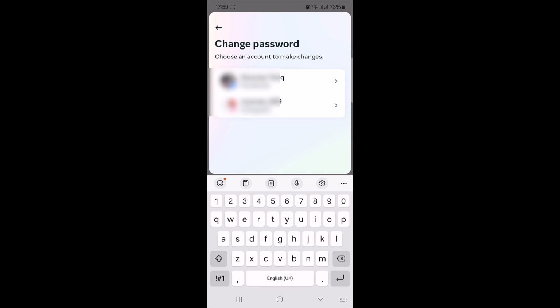As you can see the message, you change your Instagram password. So that's how to change your Instagram password.